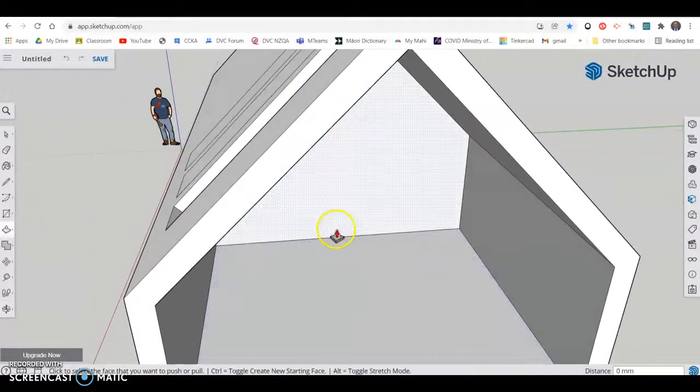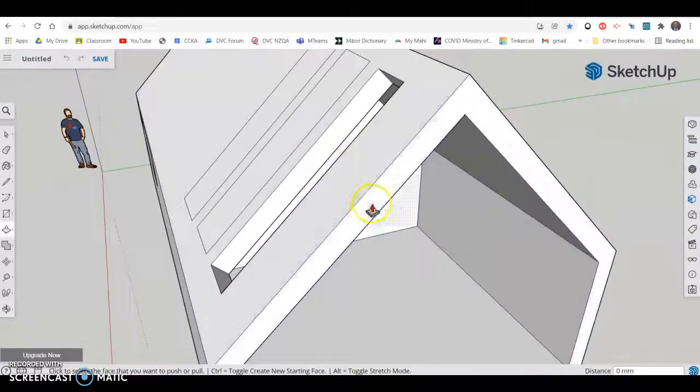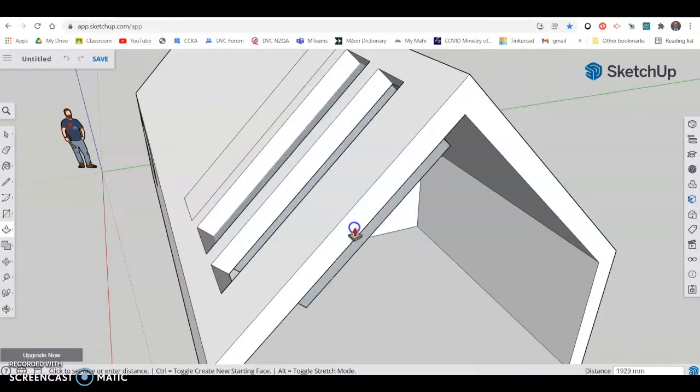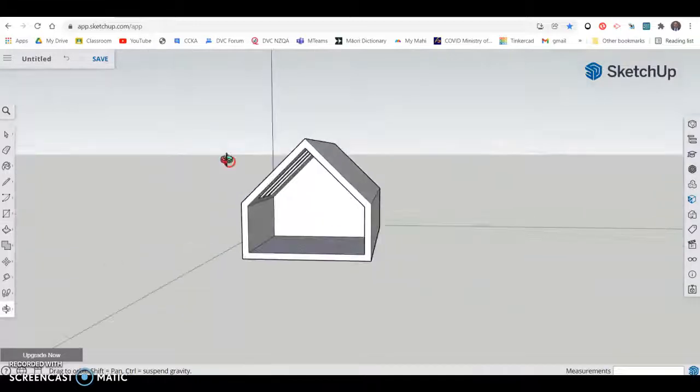So what I want to do is I want it to just go through the thickness here of that. So I'm going to push it through, come down here while I've still got it until it says on edge, and then it will go through there. Pushing it through, but I bring it across to that line there. Whoops, didn't quite work. There we go. So now we've got some sunlight coming on through.